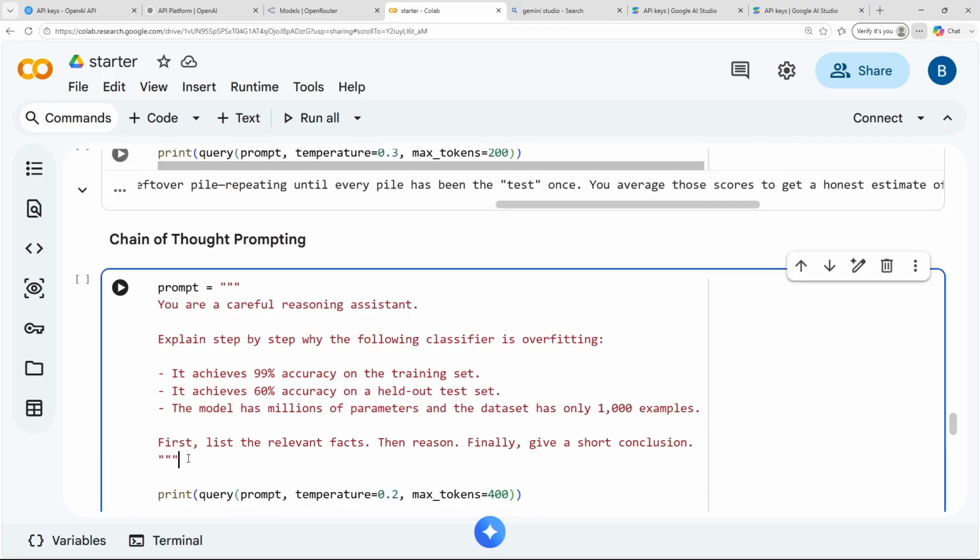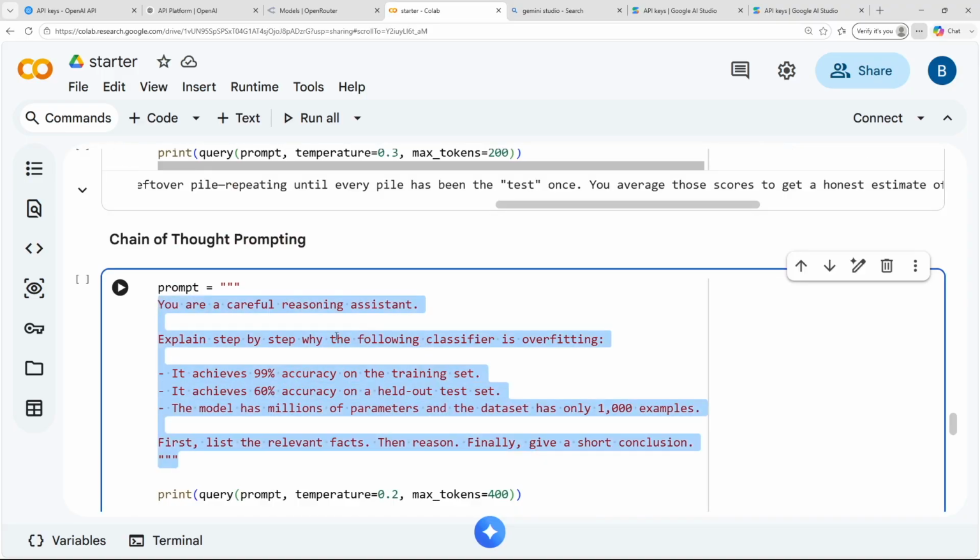The next example that we give is chain of thought prompting. Say this is an example for it. You are a careful reasoning assistant. Explain step by step why the following classifier is overfitting. It achieves 99% on the training set but 60% on the held out test. The model has millions of parameters and the data set has only 1000 examples.